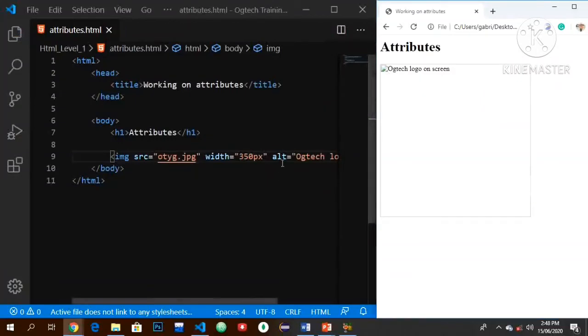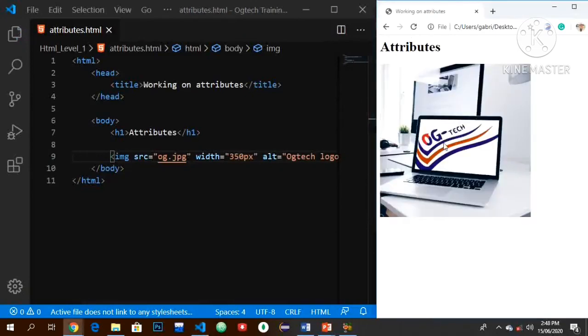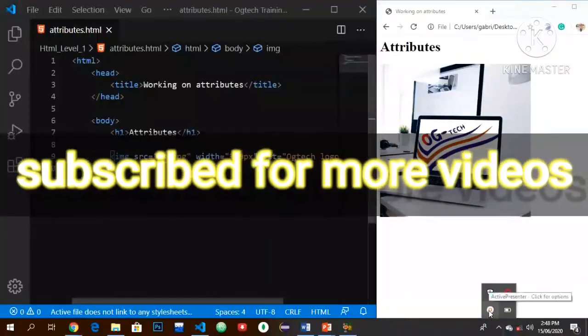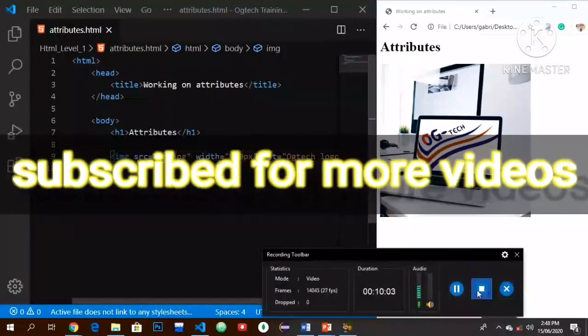Now this alternative is showing ogtech logo on screen, meaning that anytime you have a broken image whereby you are referencing a name that is not in existence, that is when the alternative will get fired with a broken image. I don't know if that is clear. Okay, so I believe that is clear. Now let me undo this, because what we have is ogtech logo. Let me refresh. The image is back. So thank you everyone. In the next slide, we're going to be talking about links.